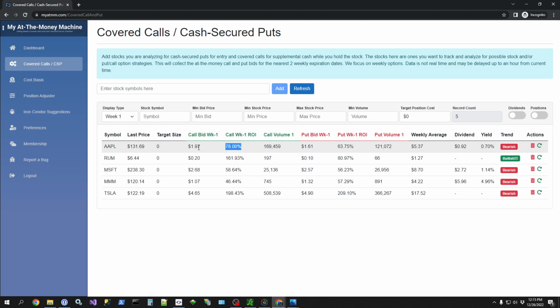And all that calculation is, this is the first week, the first at the money strike, or near the money it's probably called. It divides that by the stock price and multiplies by 52, and that gets you your ROI on an annual basis. And it also shows you the volume for that week. And then it goes out a second week, or sorry, this is the first week because we're only showing week 1. And then it does the same thing on the put side.